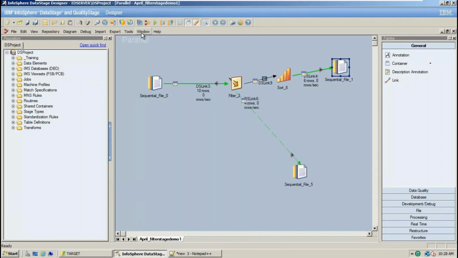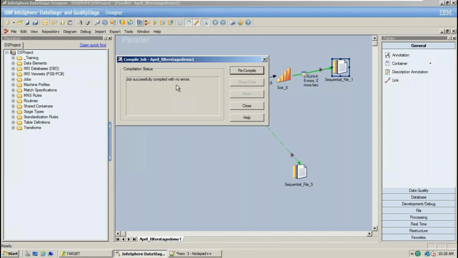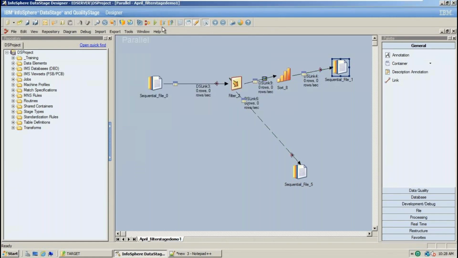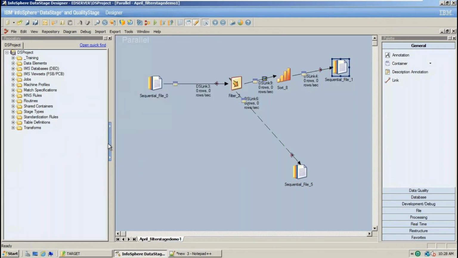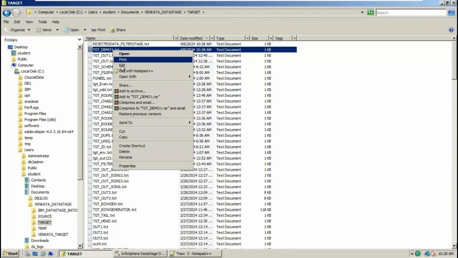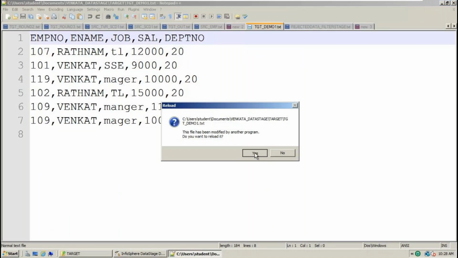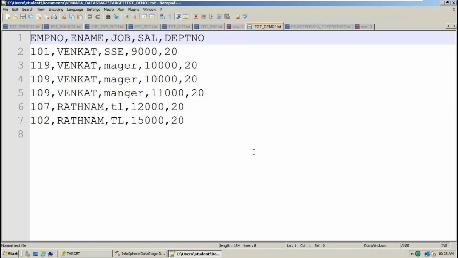Now compile the job. How to compile, team? There's a compile button. I'm explaining all the shortcuts, guys, team. Now let me run the job. There is a run button. Let me run the job. Okay, my job is done. So the salary column is coming in ascending order. What is ascending order, team? Lower to higher.